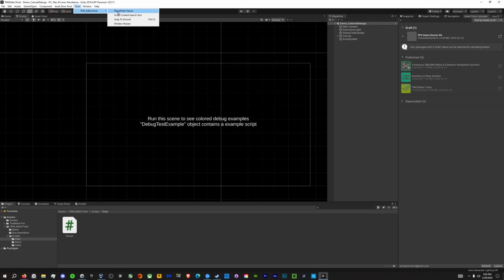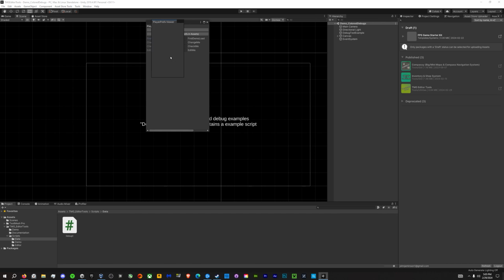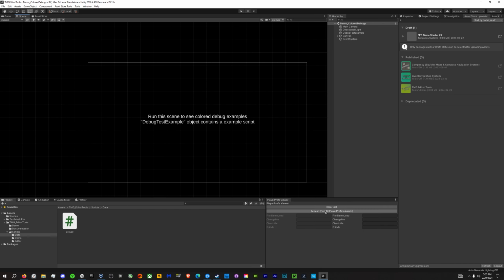So for instance, you have a player prefs viewer, which is similar to some other player pref editors on the Unity market, but it's a little bit different. The player prefs viewer is not an editor, it's more of a viewer and lets you view all the player prefs in your scripts and your assets folder. It doesn't actually look into your registry though, so it lets you edit the values and view them, but you can't add or remove them from the player prefs viewer.